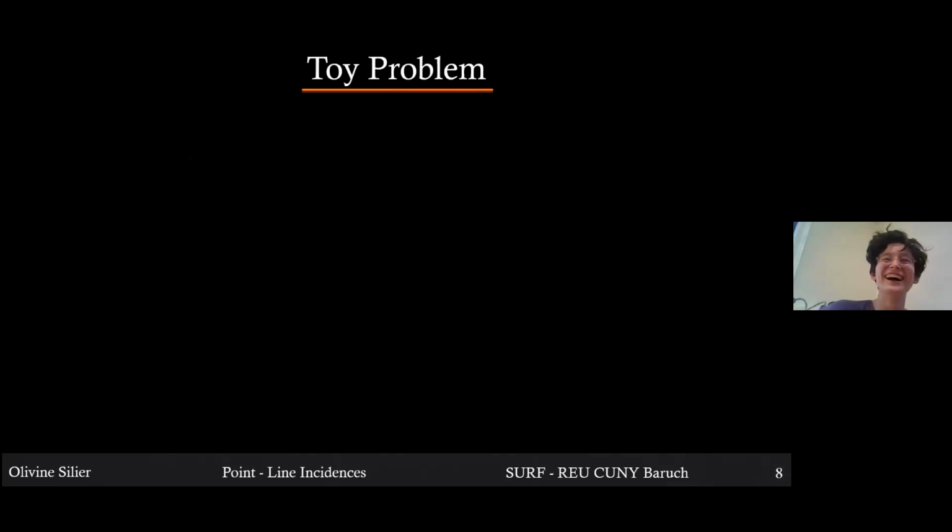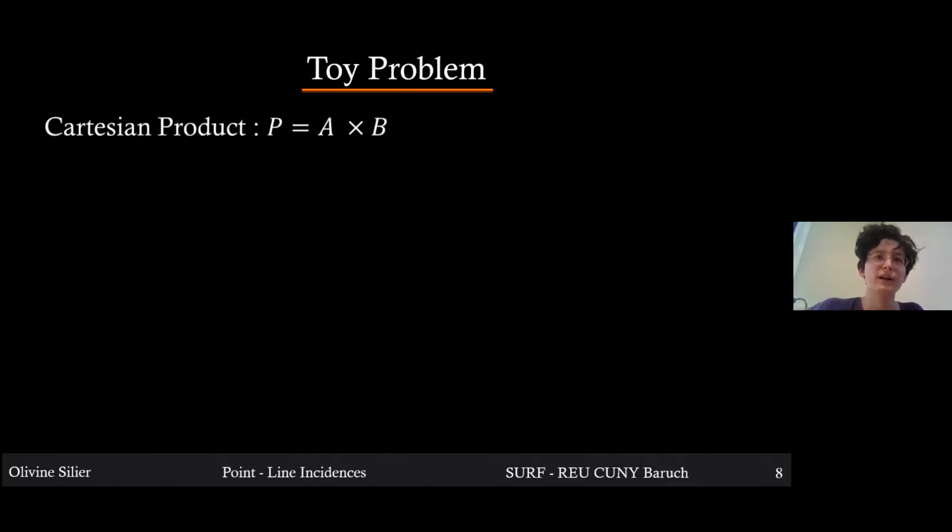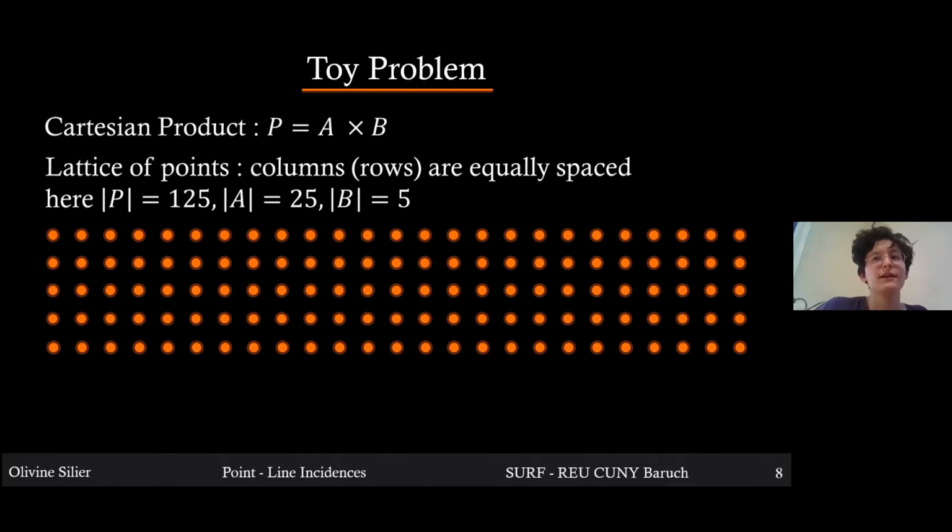Okay, moving on. Here I'm going to build up some intuition for explaining the constraints and the issues in trying to construct a point-line structure that actually has this maximum number of incidences. We're going to start with a toy problem, where we start with a Cartesian product point set, which is the type of point set in which we have the most results and the most understanding. Specifically, if we choose it to be a lattice of points, let's fix some numbers so we can visualize this. Here we're working with a 5 by 25 lattice of points, and I have a few questions for you.